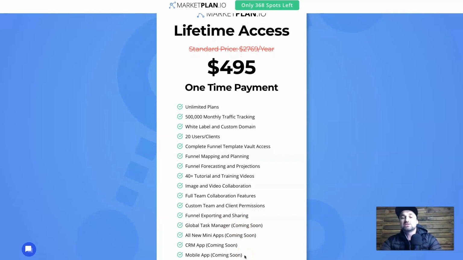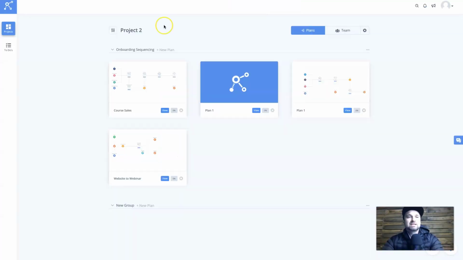And just to let you know, they are soon going to have a mobile app, which I always love having, as well as a CRM app. So things are going to really take off. I don't know how long this lifetime access deal is going to be around. So if you're thinking about it, highly recommend checking it out. So let's get stuck into it.